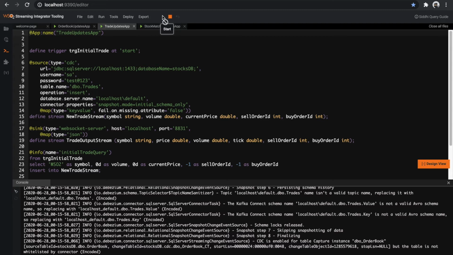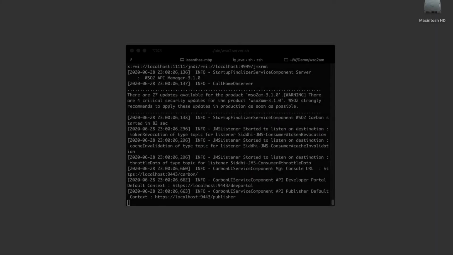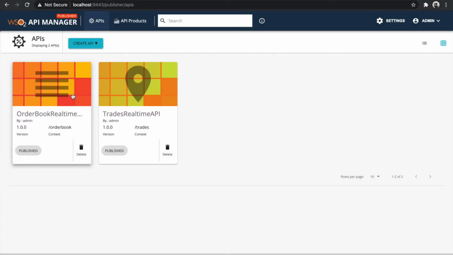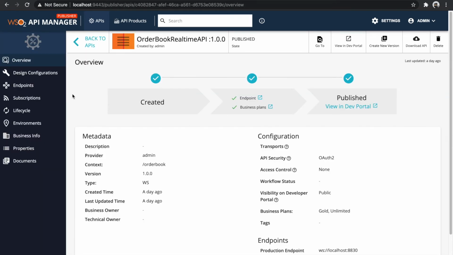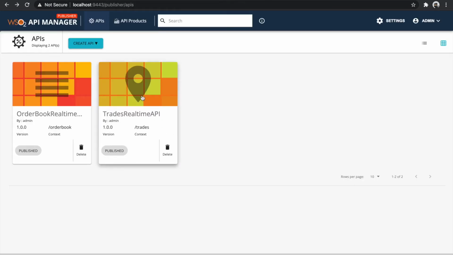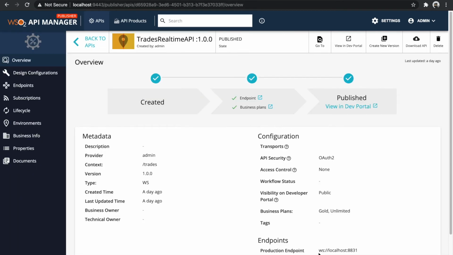Once the WSO2 Streaming Integrator is configured, we need to create a real-time API in the WSO2 API Manager to expose the WebSocket APIs initialized in the WSO2 Streaming Integrator. Here we have a WSO2 API Manager runtime which is up and running. In the API Manager Publisher app, we have two real-time APIs for the order book and trades endpoints respectively.